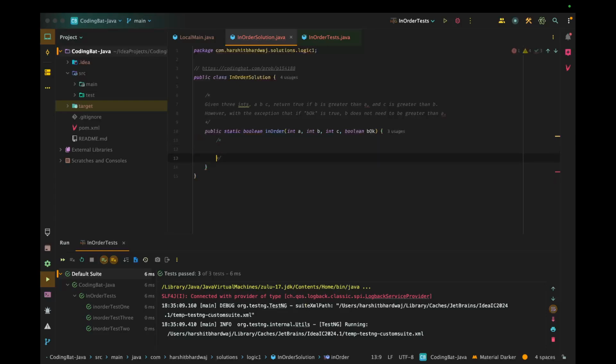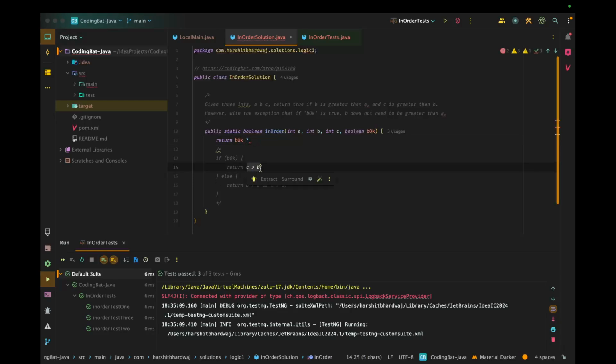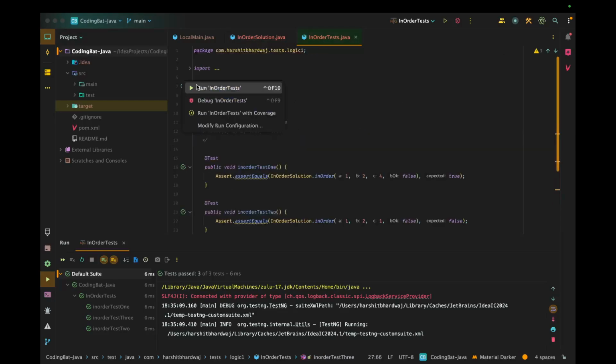By making use of the ternary operator. So we use return bOk. If bOk is true, then we use only the c greater than b condition, else we make use of both the b greater than a and c greater than b conditions. So this is the final result.